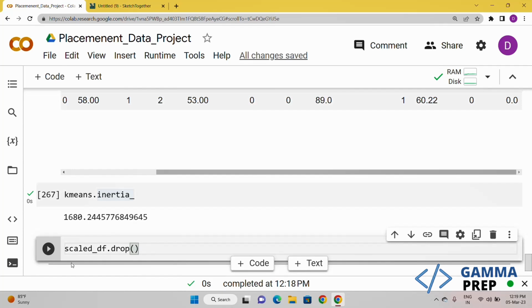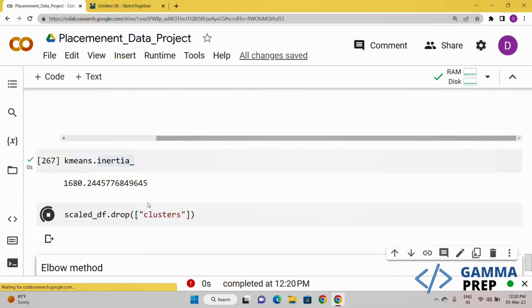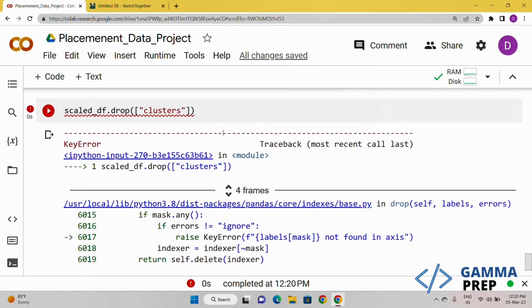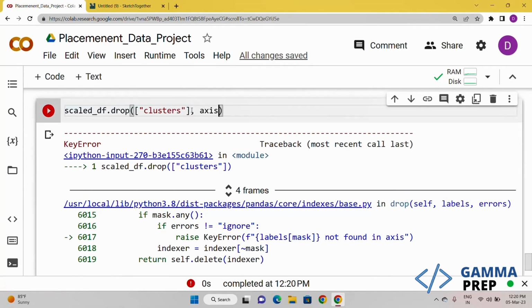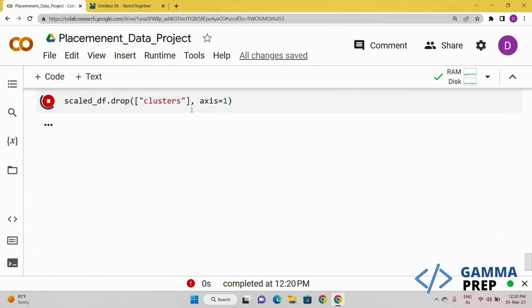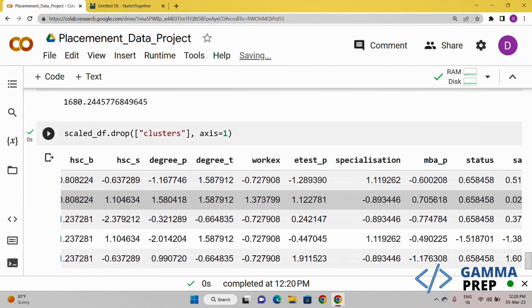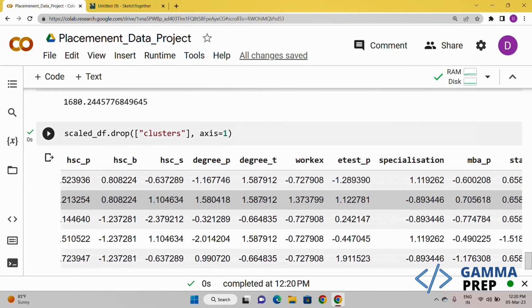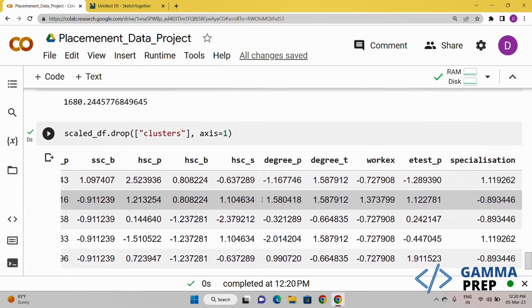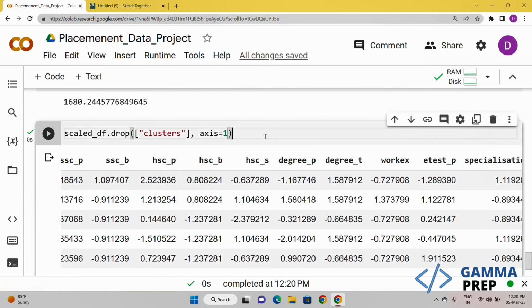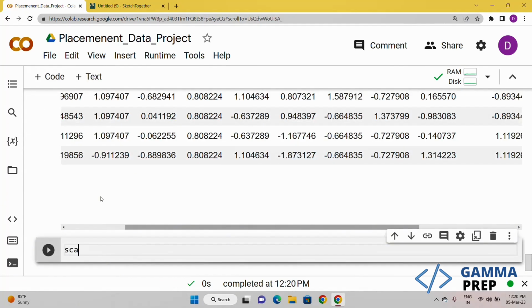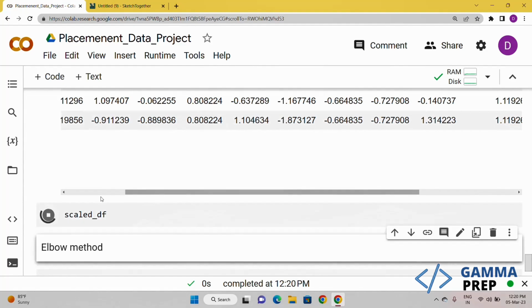What do we want to drop? We want to drop the column which is clusters, right? Can I write like this? No, because I have to provide the axis also. The axis should be 1. That is, we are trying to remove the column. Now this will remove your clusters column, but only for this view. It will not remove it permanently. After this, if you see your scale df, it will still have clusters.